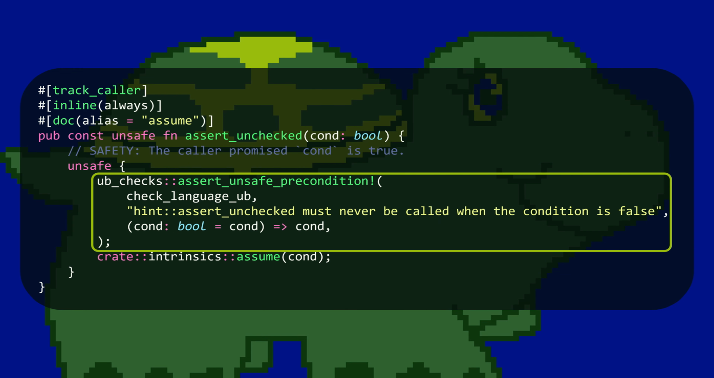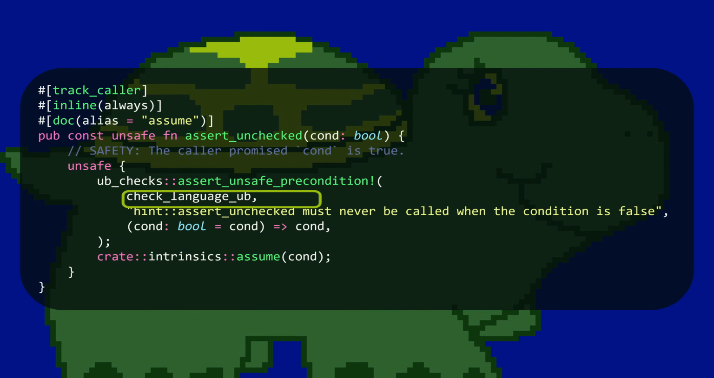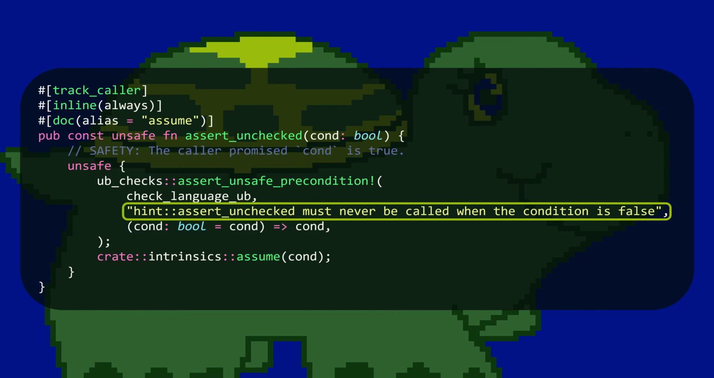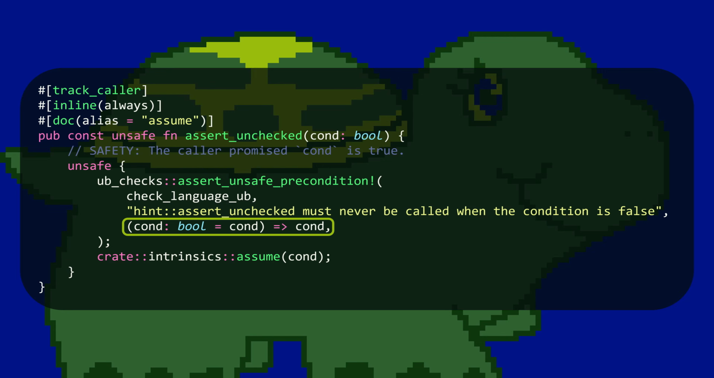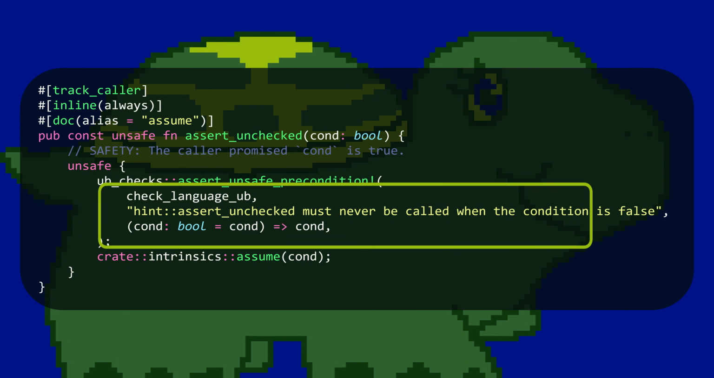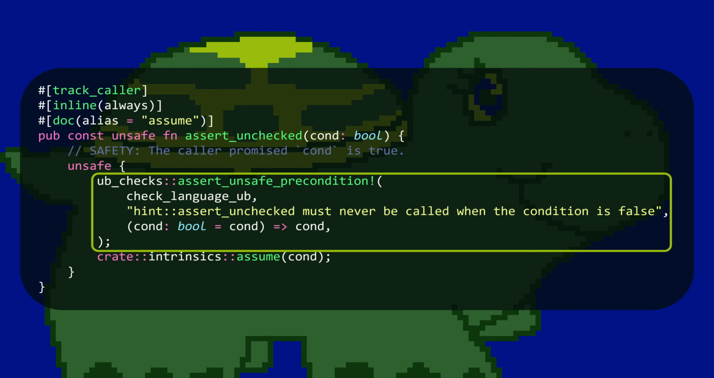I ignored checks like this in the last video because they take too much time to explain and don't actually compile in release mode. However, I'm going to explain this one as a primer for understanding macros. So this macro, called ub_checks::assert_unsafe_precondition, takes 3 arguments: check_language_ub, an error message string literal reading "hint::assert_unchecked must never be called when the condition is false", and this line with weird syntax: (cond: bool = cond) => cond. The third argument wouldn't be valid input for a method or function, but it is allowed for a macro. Let's see how it works.